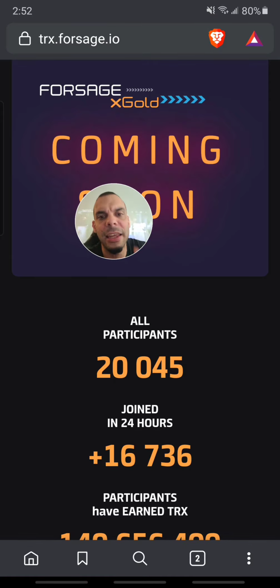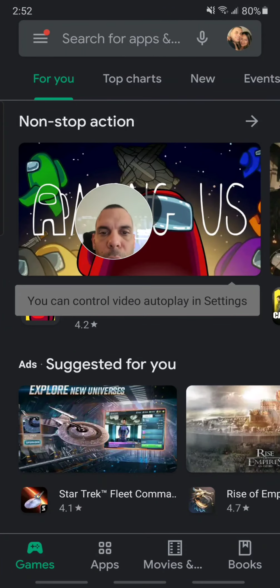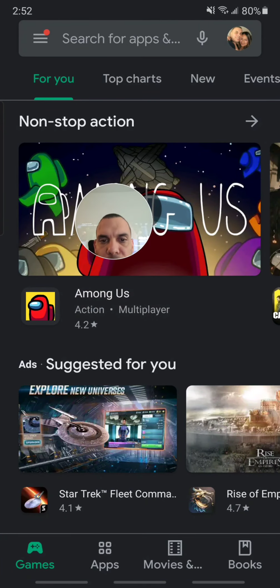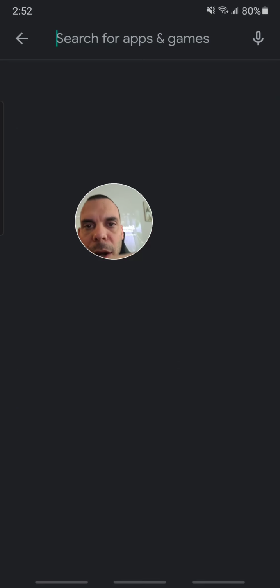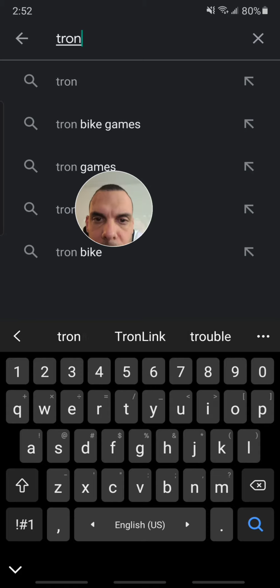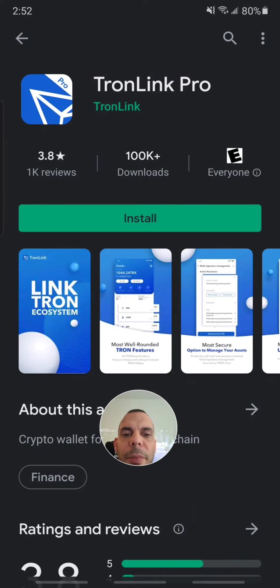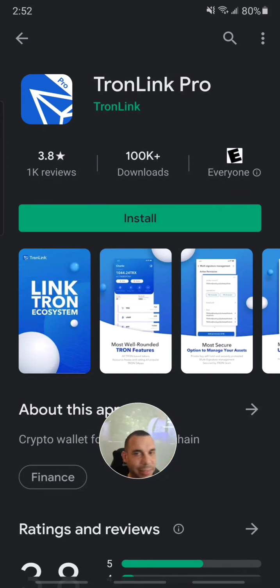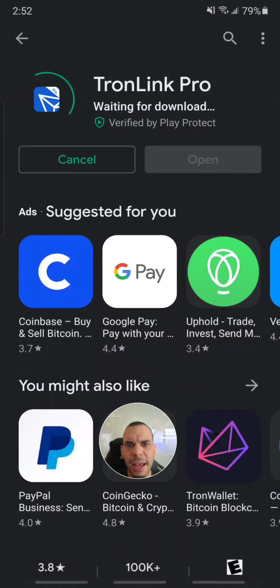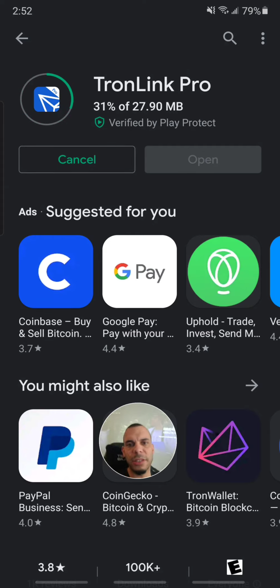So how exactly will you do that? If you are on Android or iPhone, you need to go to the Play Store or the App Store on iPhone and download TronLink. If you are on Android, you will be downloading TronLink Pro. That's how it's going to show up. For you guys on iPhone, you will have to use TronLink, but you should see a similar logo. So you click install, and of course, we've got to get the wallet installed onto your phone. Let's wait for that.